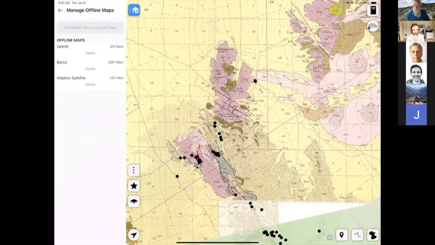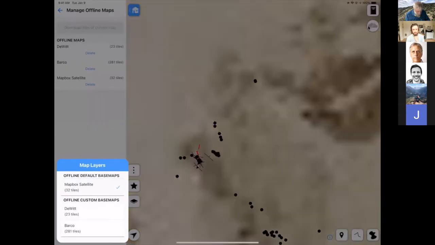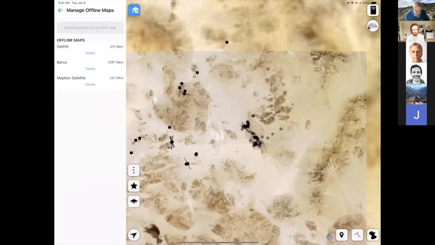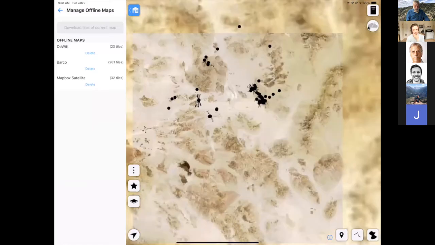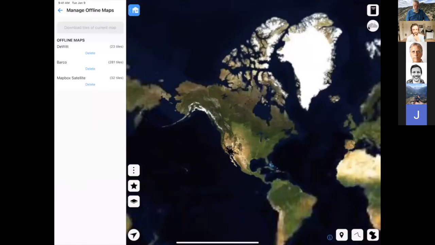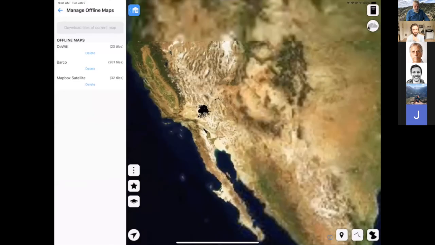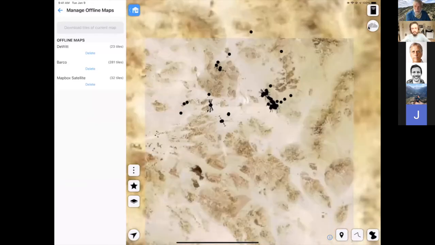I have also Mapbox satellite loaded here. So if I go again, I'm offline, I could go to Mapbox satellite. Again, in here, as Nick showed earlier, I've just downloaded a portion of it. And if I do go out to the world, I do see something. But again, I could download more and more higher levels to right here.